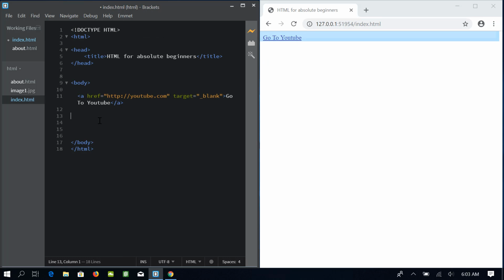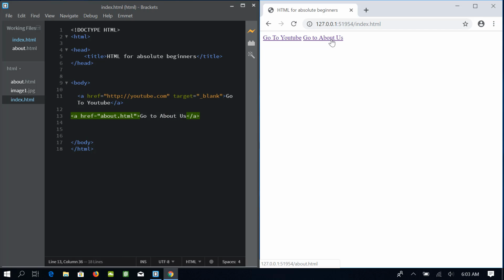Similarly, go to the index.html file and add another anchor element with href equal to about.html and write the link text as go to about us. Now, when I click on this link, it takes me to the About Us page. And when I click on this link, it takes me back to the index.html file.